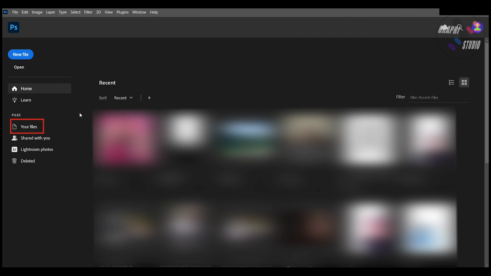First, your files. You can save all your files in Photoshop's cloud. It works just like Google Drive. Then you can share documents through shared files through cloud only. In Lightroom Photos, you can also use the photos used in Lightroom software. In deleted, the Photoshop files that you have deleted will be shown.